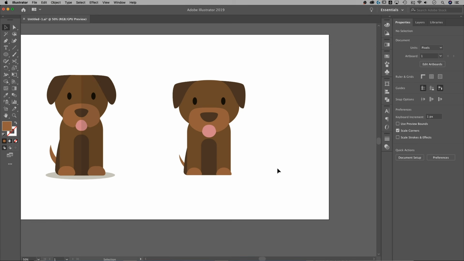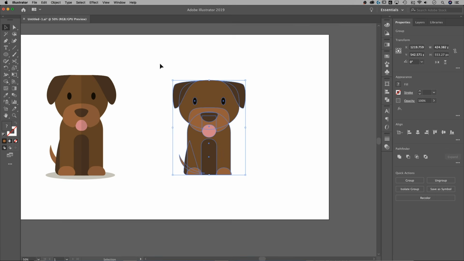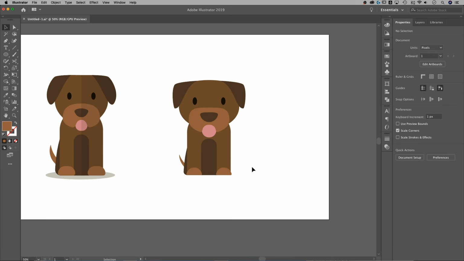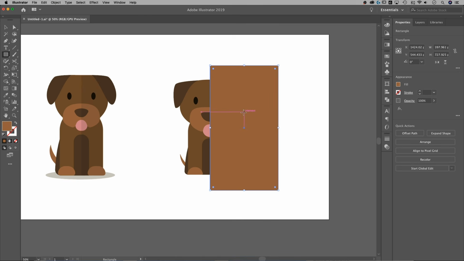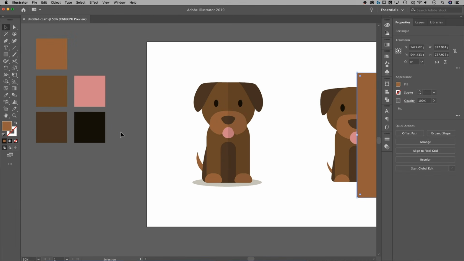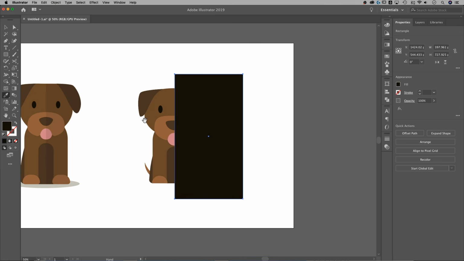So we want to add the shadows now. Pretty easy to do that. I'm going to go ahead and group the entire dog shape together. So now this is one piece. I'm going to use my M key. That's going to create a rectangle. I'm just going to create a rectangle that hits on the center of my dog, just like that. I'm going to make this rectangle my darkest color over here.